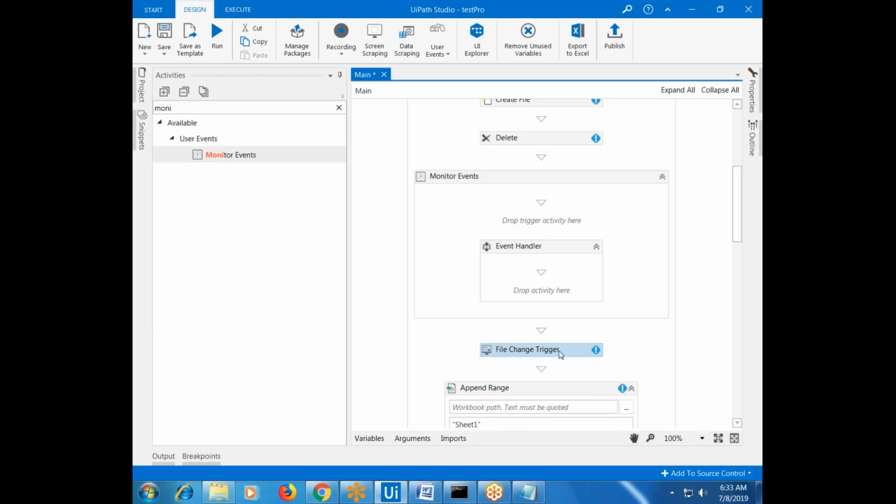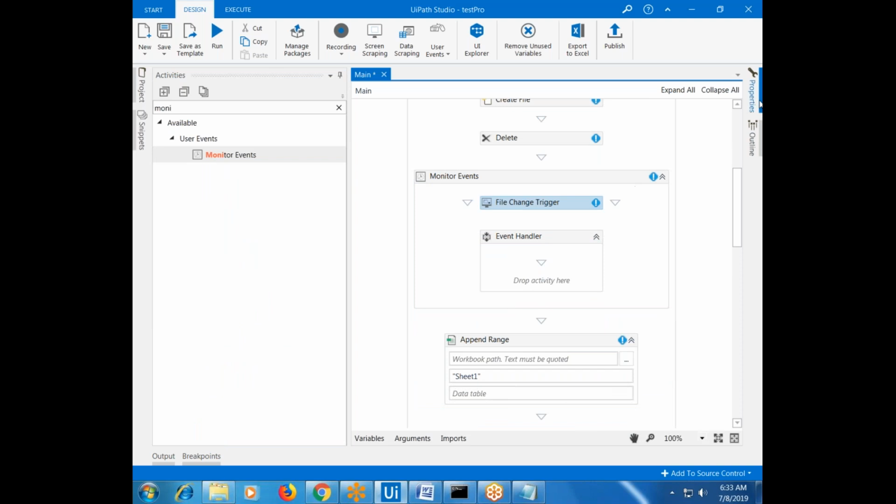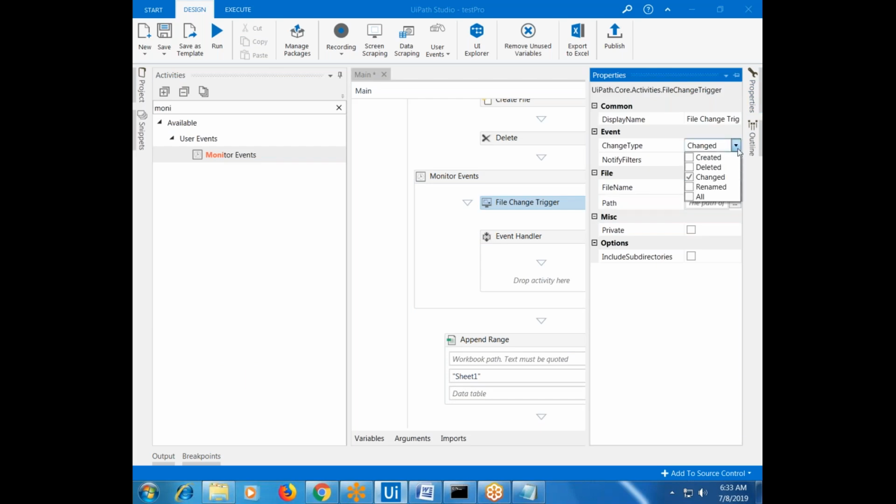Okay, in the file change trigger, you can have a change type: create, delete, and change. You can mention any one, or if you want all, you just check all. Basically, it is a trigger.